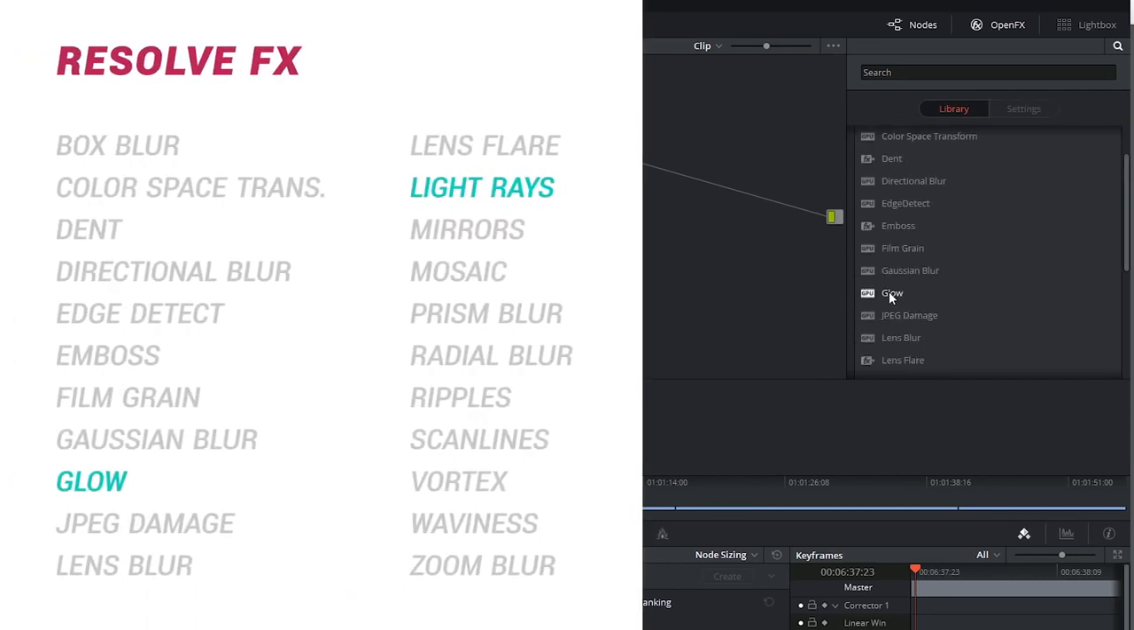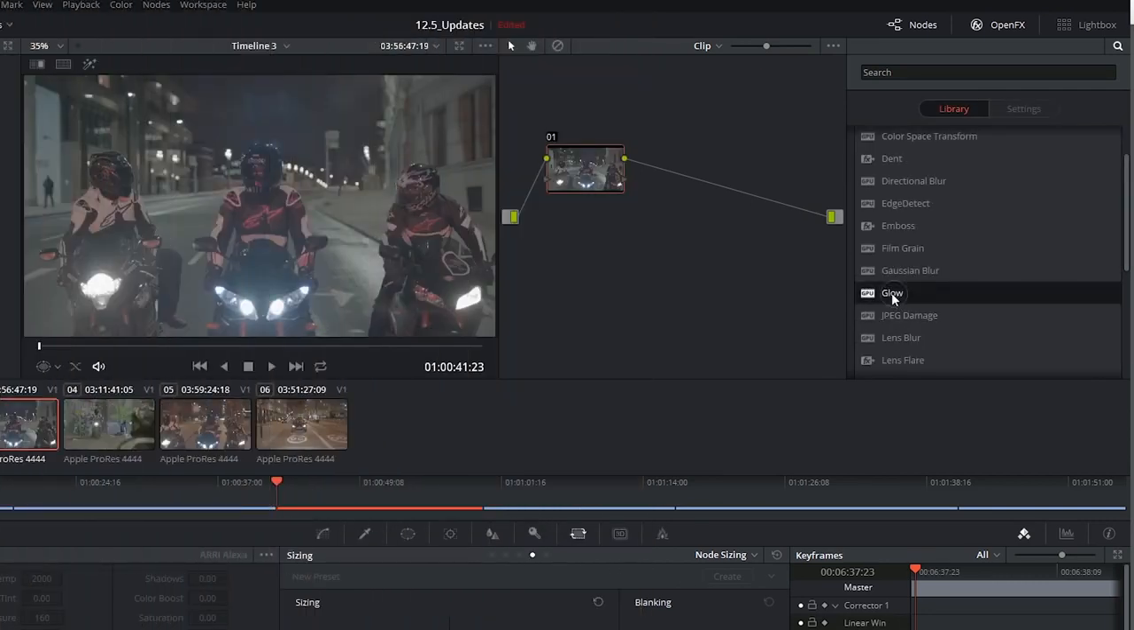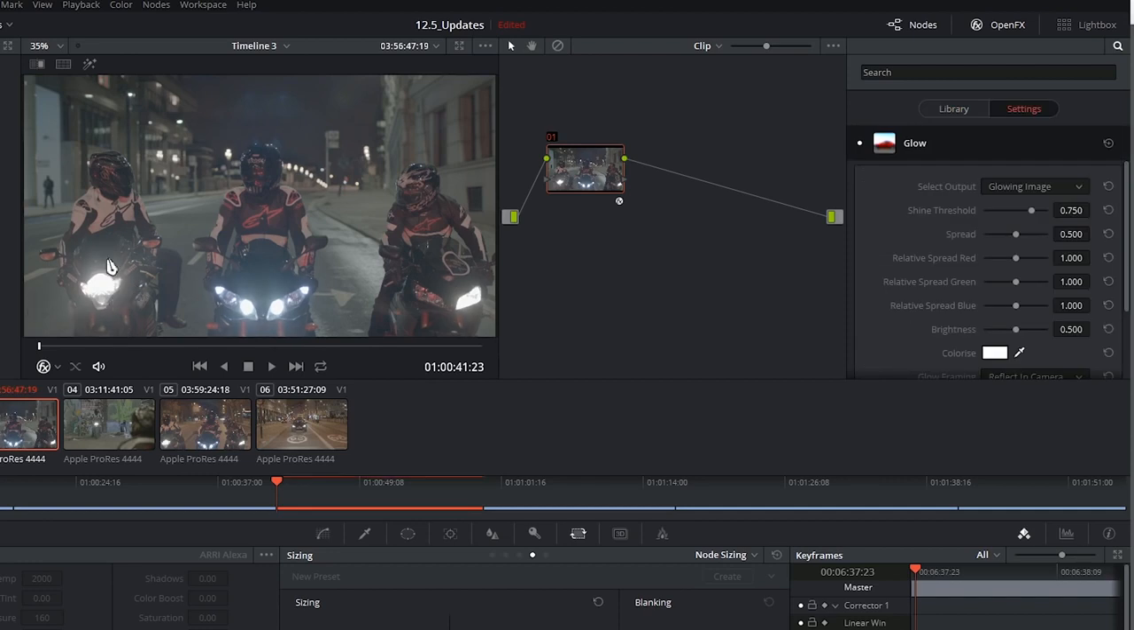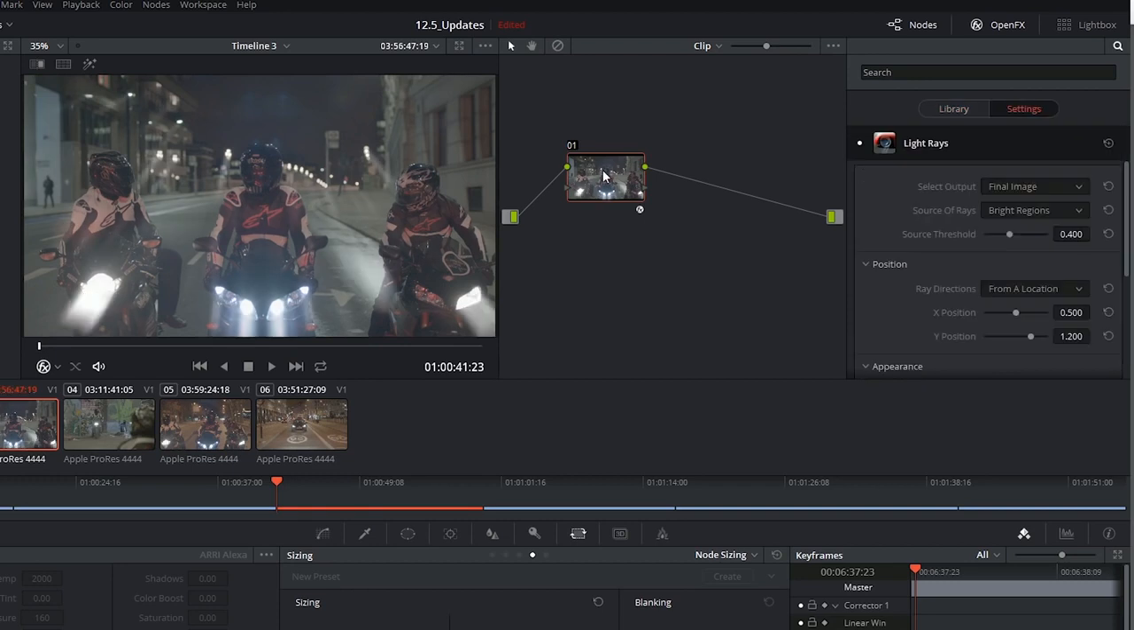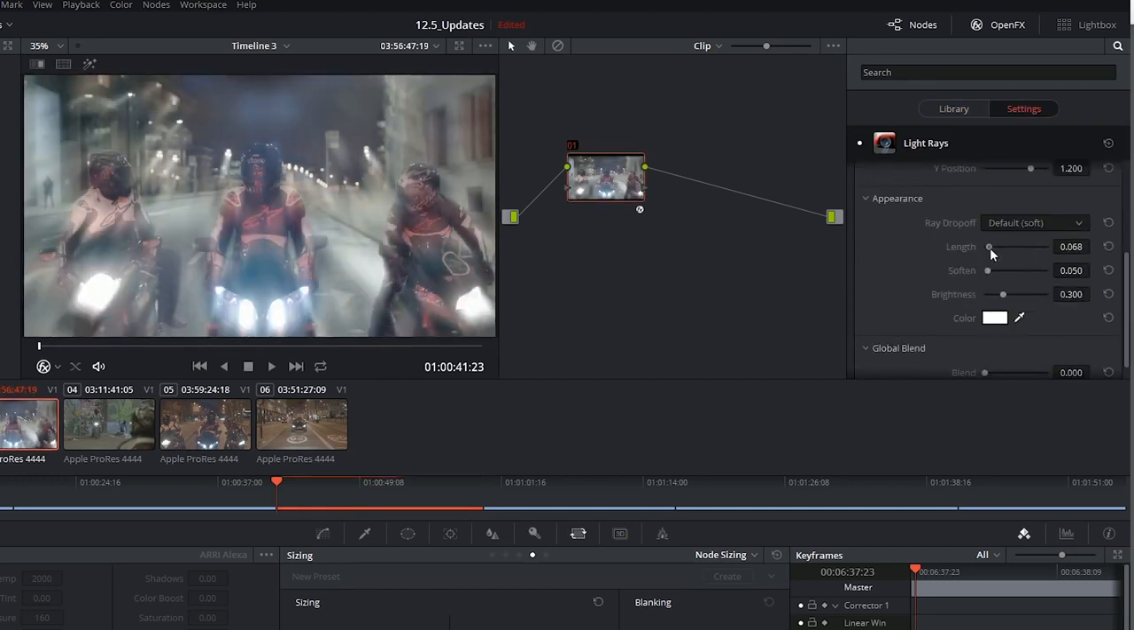And the remaining effects I would classify as lighting effects. So the glow gives you some wonderful control over the highlights of your image and allows you to spread the brightness or to further expand the light source. When I turn this on and off, you can see it's had a pretty substantial effect on the headlights on these motorcycles. And light rays work in much the same way, but instead of diluting the light outwards, it will direct all the light in a single direction.